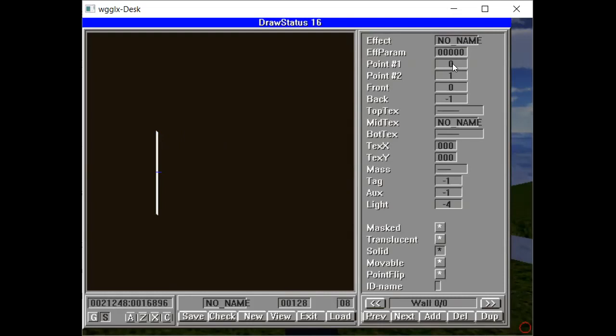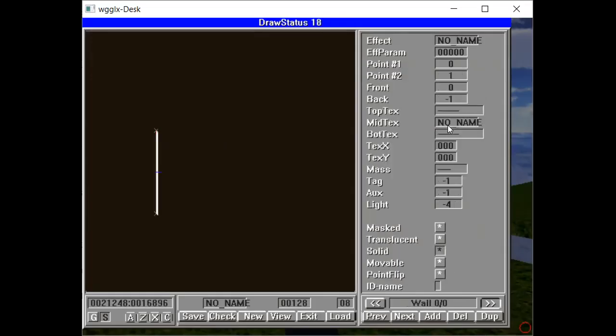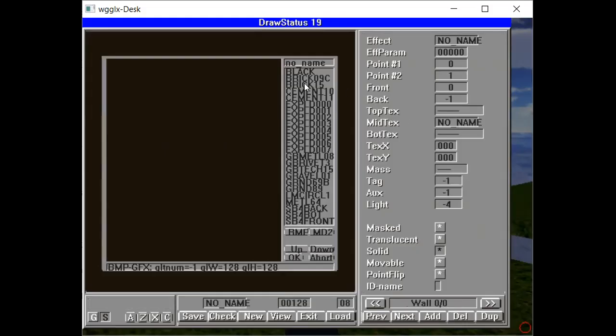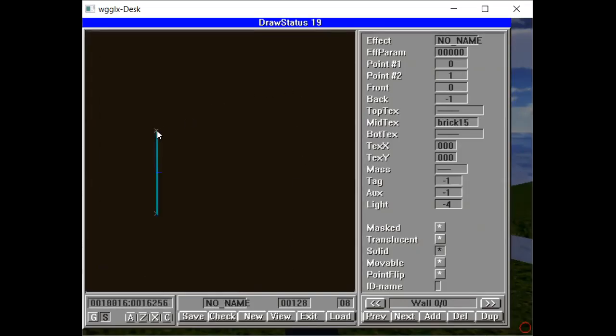The wall effect is no name. That's okay. The front is 0, which is also the front of the domain we created. So all is good. And I left click and right click, and we will make this brick 15 as well for the walls. And okay.